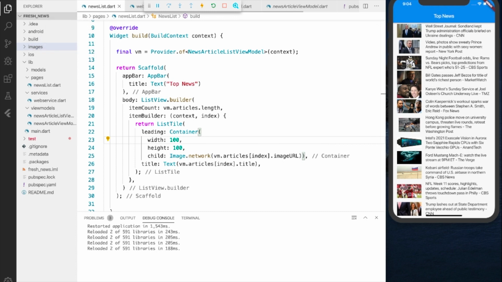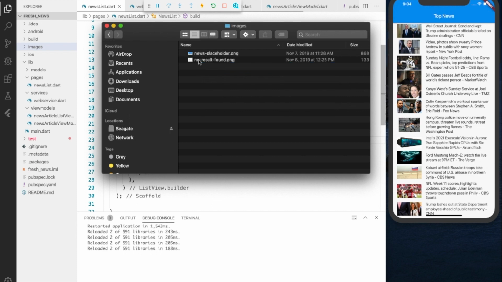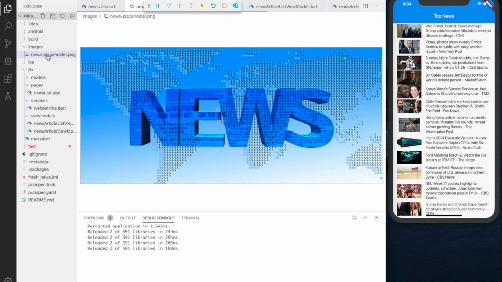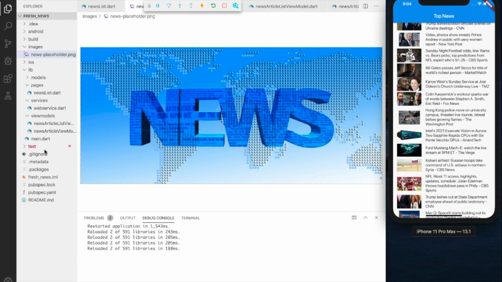So let me go ahead and drag and drop our news placeholder image, but you can use any image that you actually want. So I can actually go to my images folder and get the news images and then simply drag it and drop it into news or images folder. So this news placeholder image will be displayed whenever we don't have an actual image of the news, which is quite possible. Right now, all the images are there, which is pretty good, but it's not always the case.